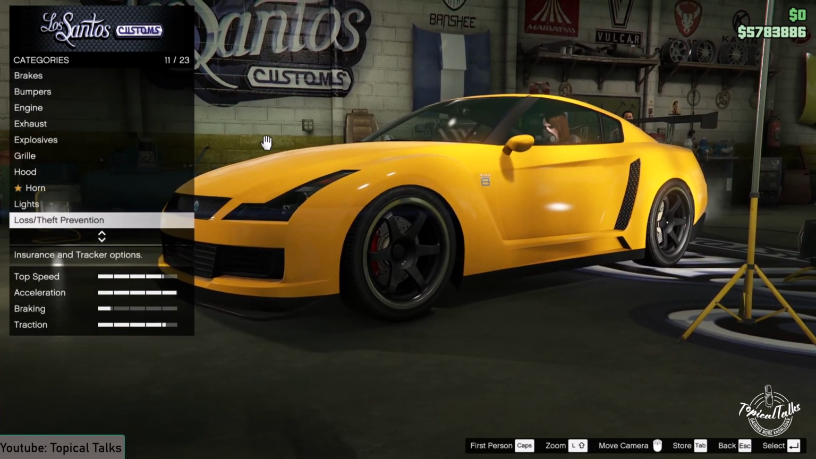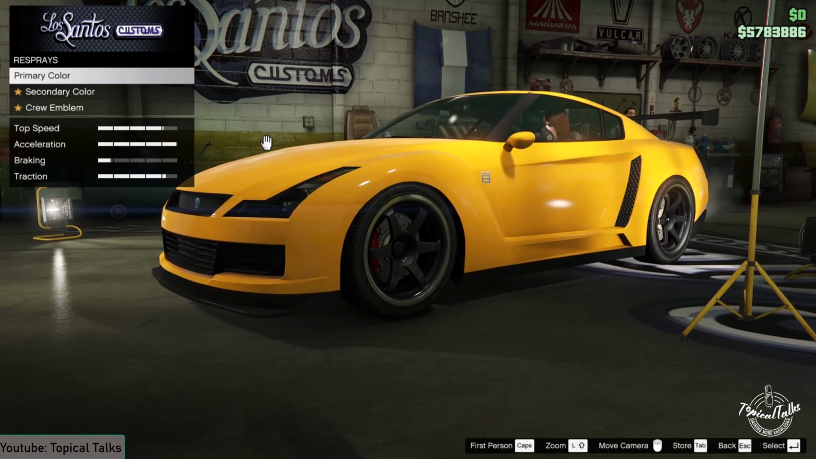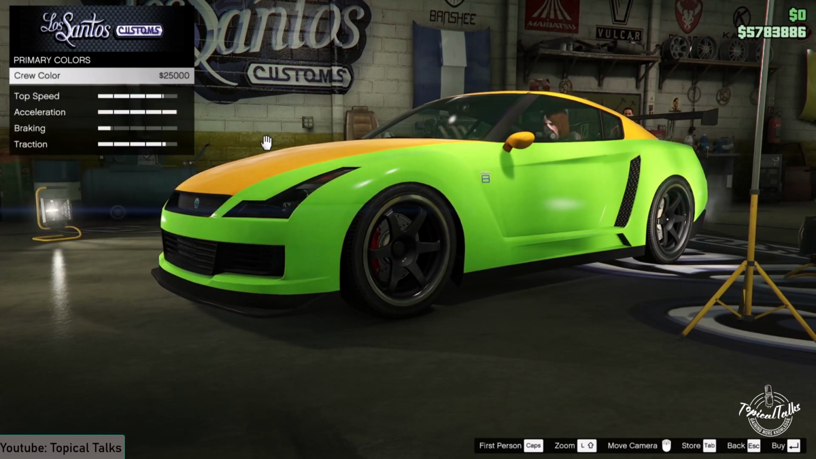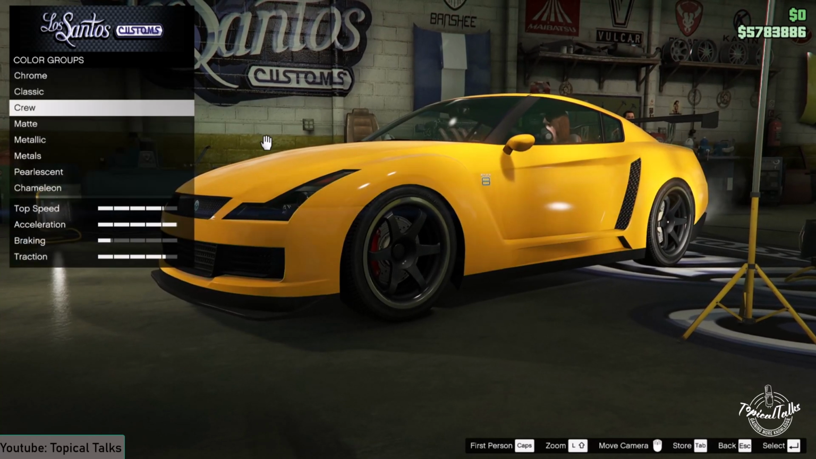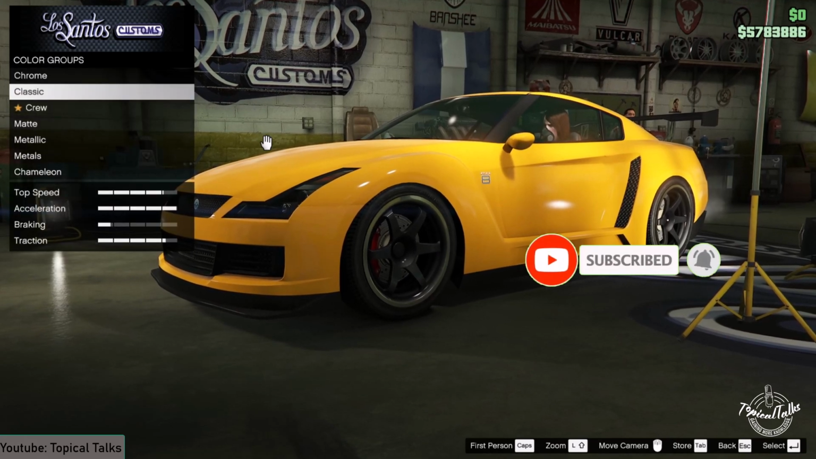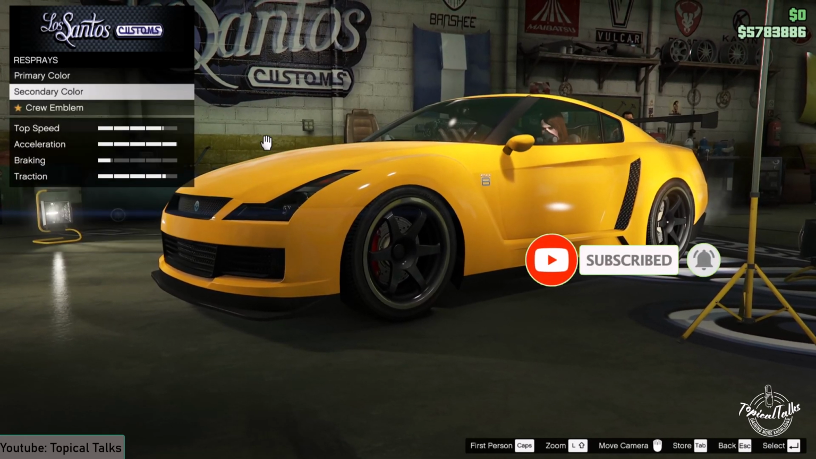After coming in, scroll down until you find the respray option, then primary or secondary color. Then head to the Crews tab and the crew color will be here. This is how you can easily make modded colors in your GTA 5 game and enjoy the game as you please.